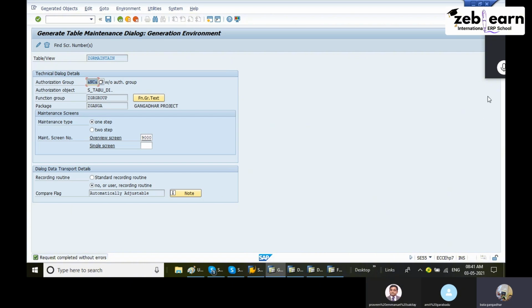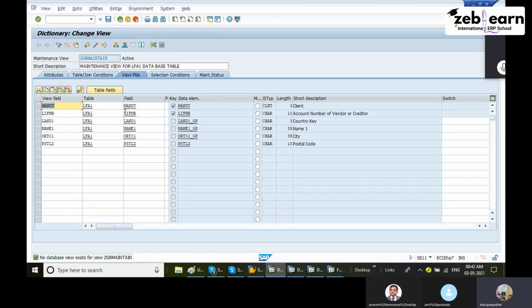Understand? Okay, now see here, the request is completed without errors. Now the maintenance generator step is done. Then how to use it, that we have to know. Click the back button. Now the table is ready, the maintenance view is ready, the table maintenance is also ready.